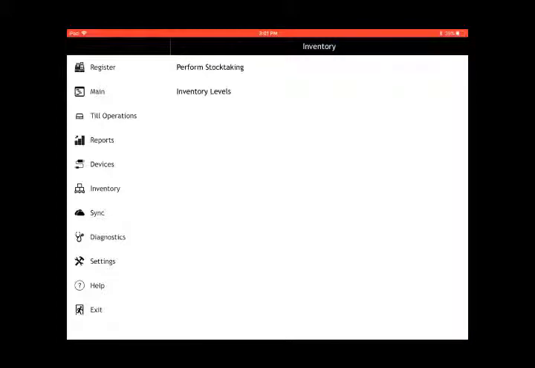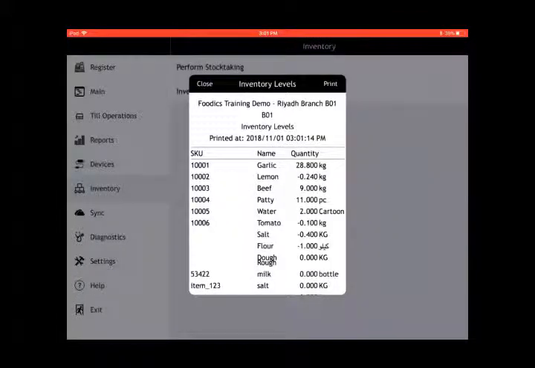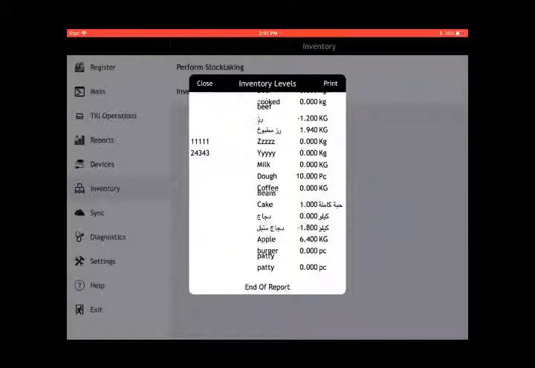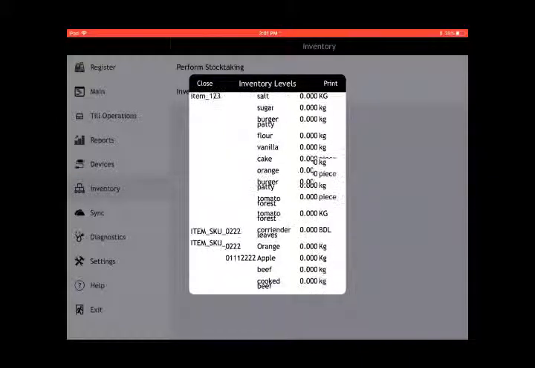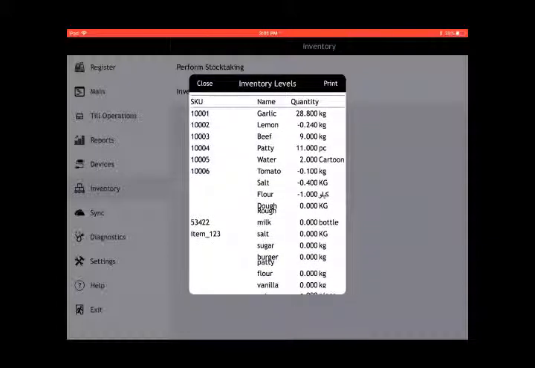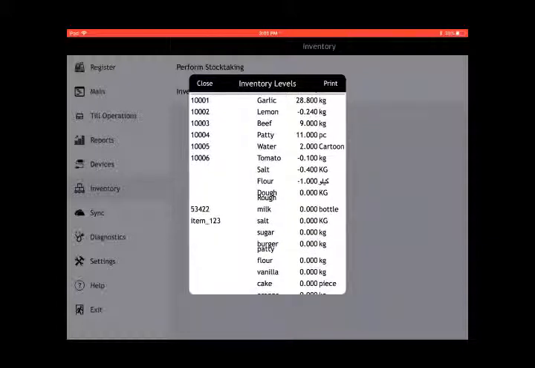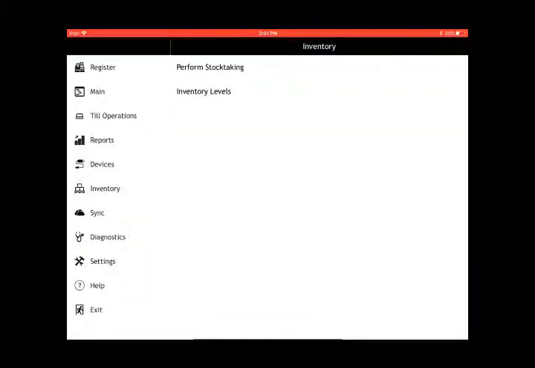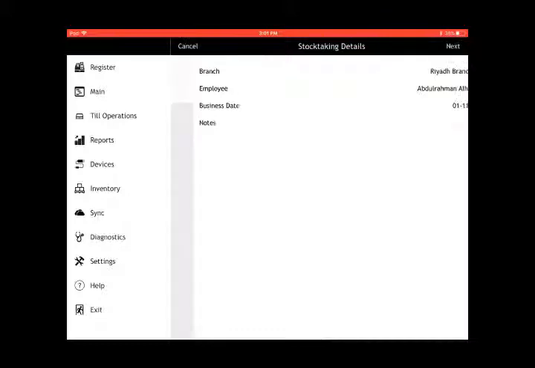You can check the inventory. So you can check the inventory levels to know how many items you have in your inventory, so you know what you're running out of. So we ran out of lemon a while back, but we have 9 kilograms of beef, 11 pieces of patties, and so on. And we can also perform stock taking.